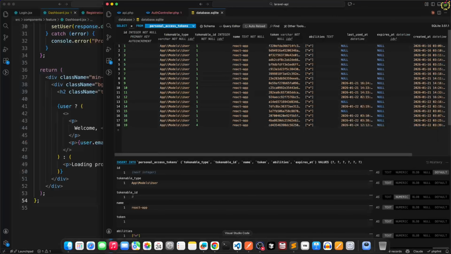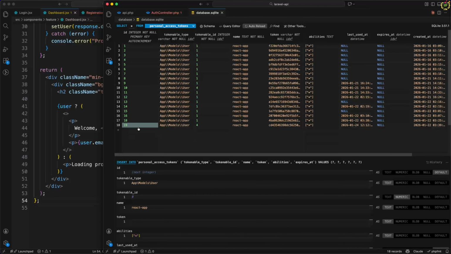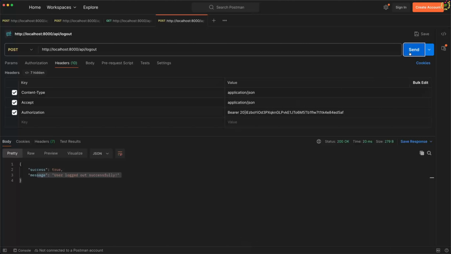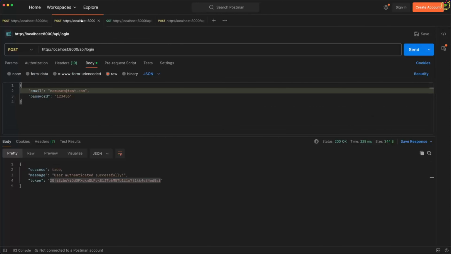Now if I will show you the database, here we can see that entry got deleted from this table. Now if we'll try to resend that API request, this will throw unauthenticated error because that token does not exist in the database. Now in order to work with that, again we will have to generate the token for this user. So this is working properly.